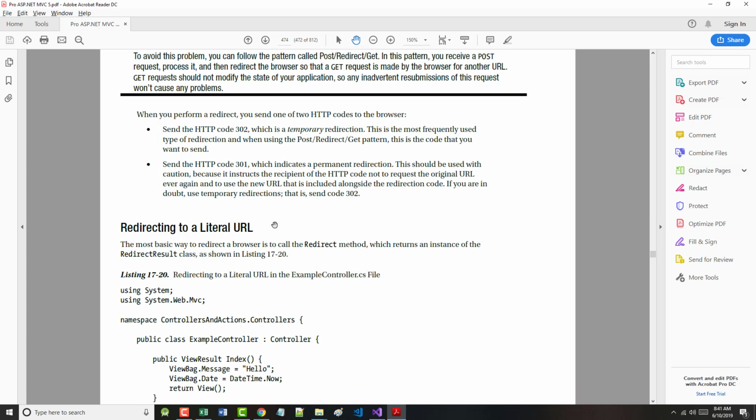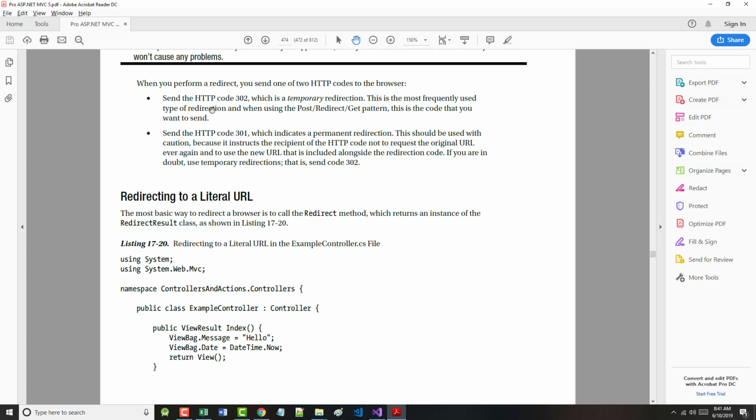When you perform a redirect, as mentioned here in the middle of page 474, you send one of two HTTP codes to the browser: a 302, which is a temporary redirection, and a 301, which is a permanent redirection. Now they say here this should be used with caution because it instructs the recipient not to request the original URL ever again. So you might want to do that if the company URL has changed, which you wouldn't expect to happen often, but it's possible that it could.